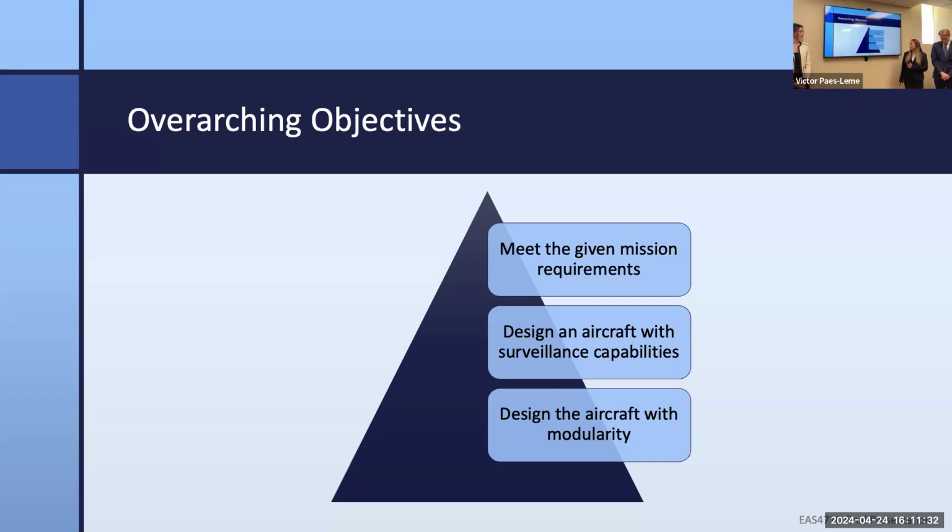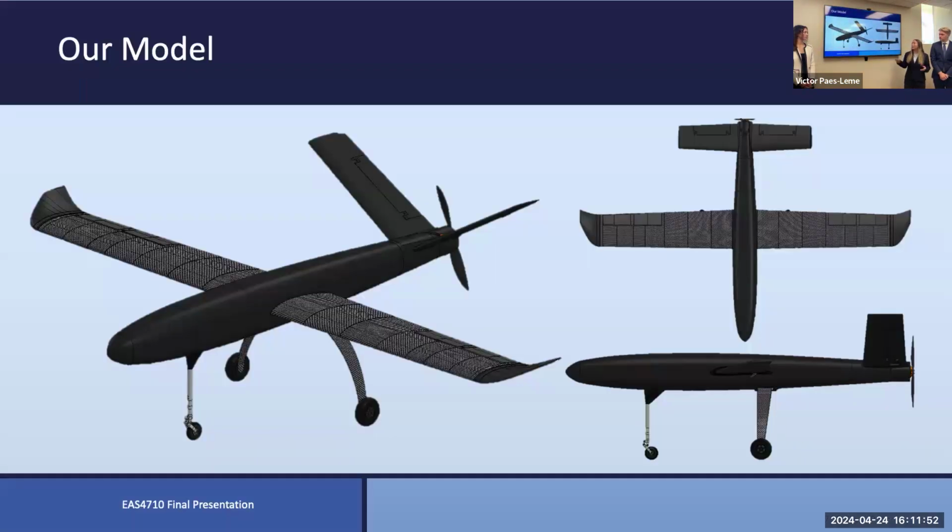And then we'd also want to design aircraft modularity for a couple of reasons. One being that one of the resources we use for manufacturing is a 3D printer, and you can only 3D print so much at one time. So doing it in small sections is easiest and quickest. And then also if we wanted to make any repairs or design improvements, we can do that easily with different sections.